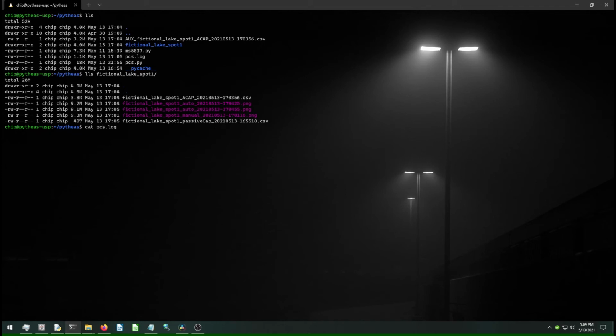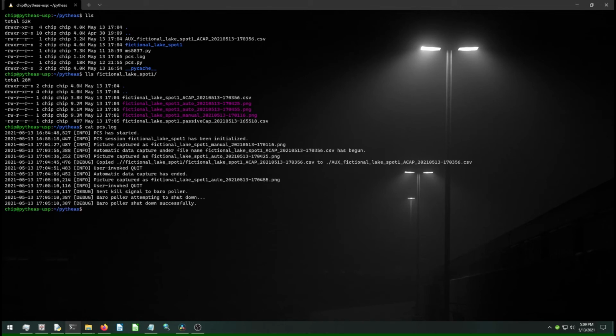Right now, I have it running in debug mode, so there's a lot of extra data. But basically, it just logs exactly what the program is doing, shows when sessions were started, when pictures were taken, when ACAPs were taken, just all that fun stuff. Whether or not certain threads shut down cleanly, things like that. So if you ever run the software yourself and it's acting weird, you can always come to this log and hopefully that'll help you out.